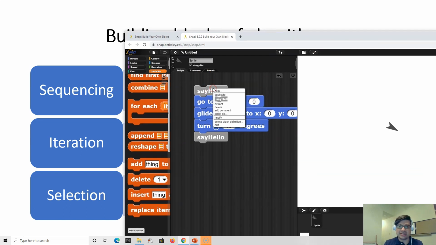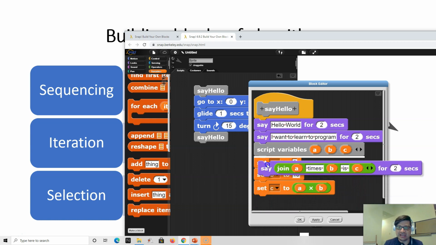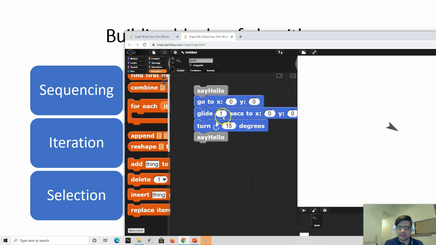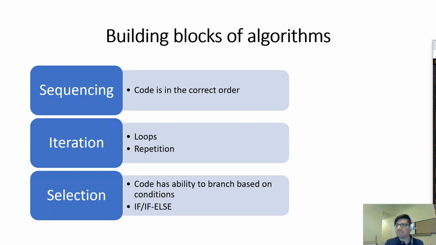Quick example. Let's say I go here, say hello. What if I were to put this say over here? Let me apply. Okay, I execute that. And then what happens? There's an error. Why? My sequencing is wrong. I need to declare my variables, perform my operations, and then output the result, not output the result first. So sequencing is an important building block of algorithms.